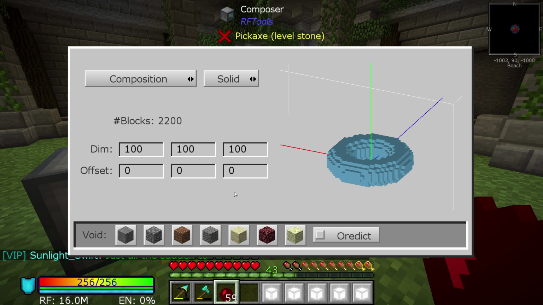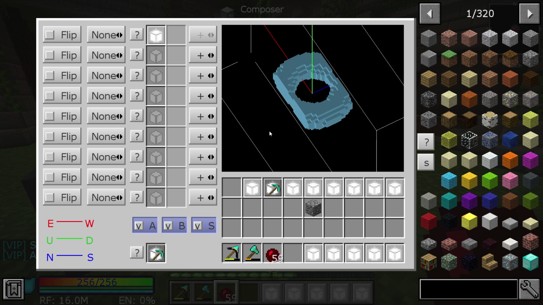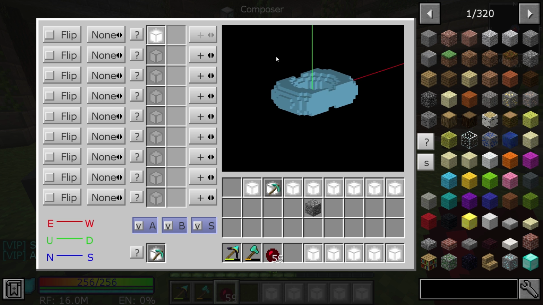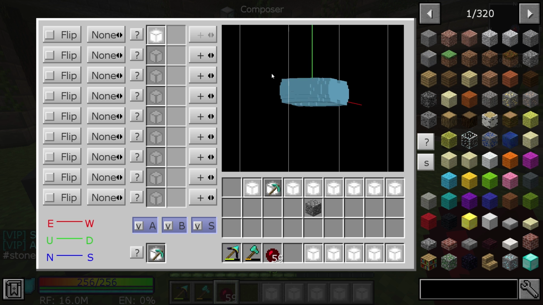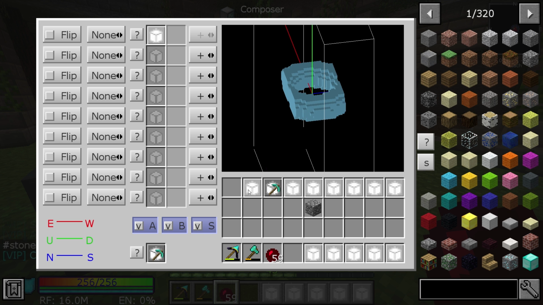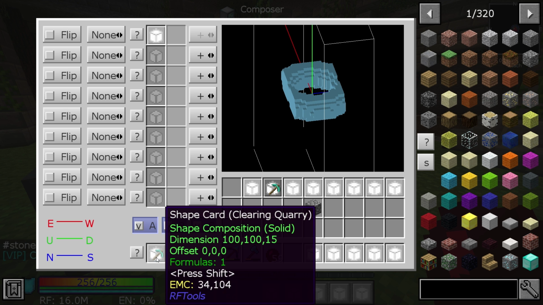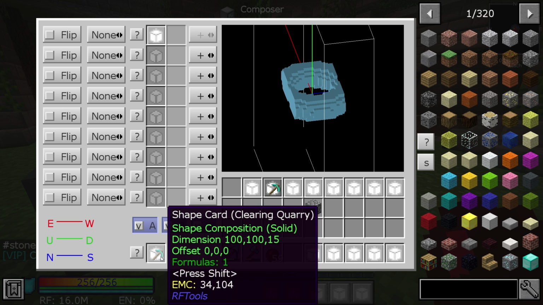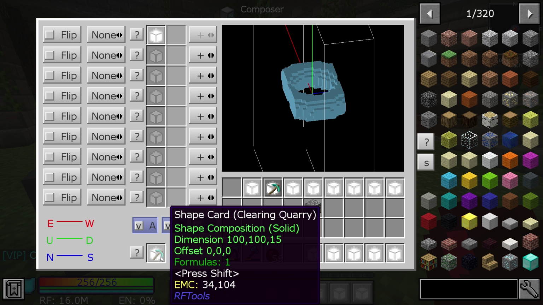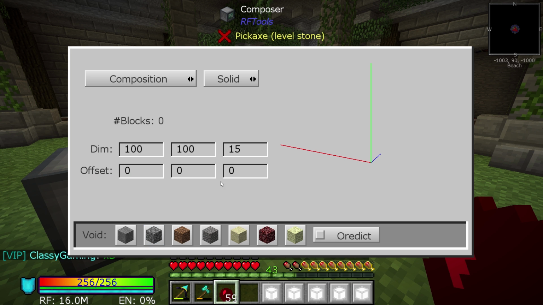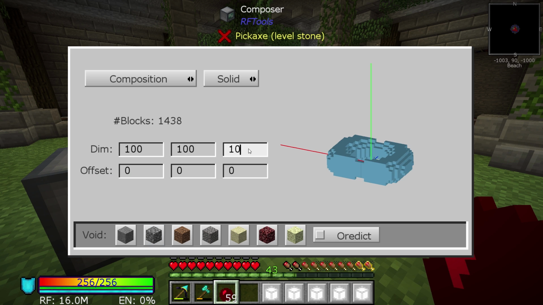Now, this is what I'm going to show you this bounding box actually does. If I set this down to 10 or 15, you can see it's actually going to chop this shape down because now we have no room, right? Because it'll only build within the building bounds of the RFTools clearing card. So we need to make sure that this is big enough. And that's why I said just setting it to 100 by 100 is probably good enough, unless you're building something bigger.